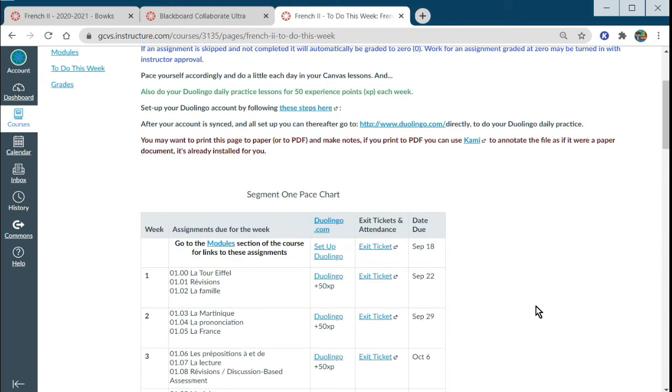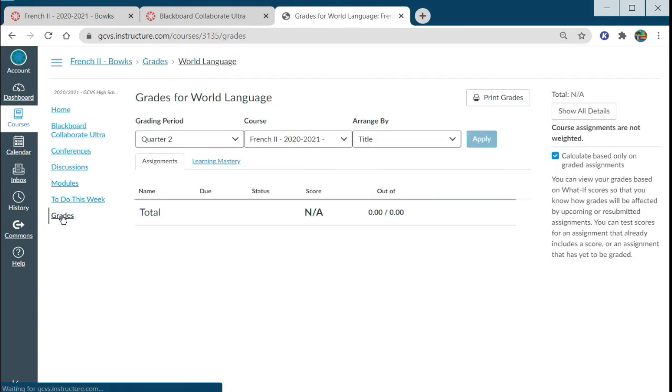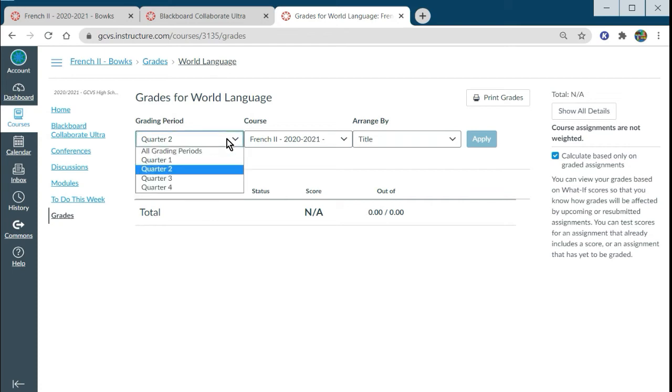As you progress through the course, you can see your grade by clicking on the Grades link. Be sure to click on the Quarters field and click All Grading Periods and then hit Apply.